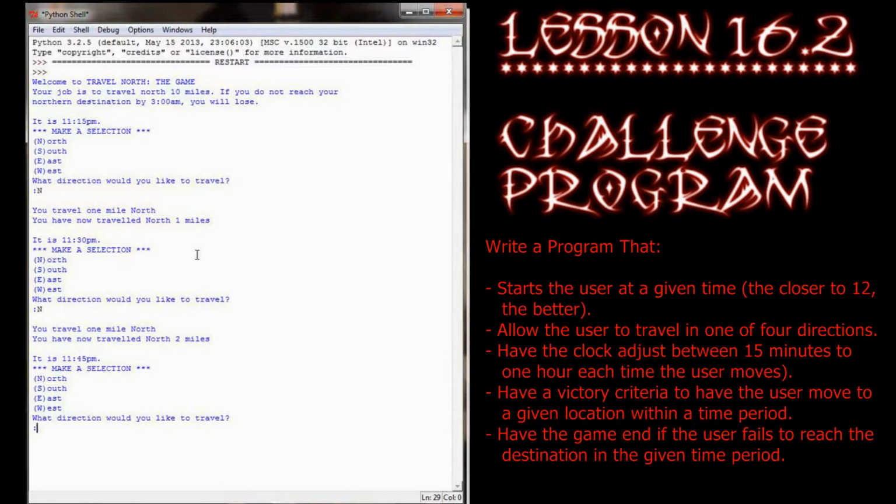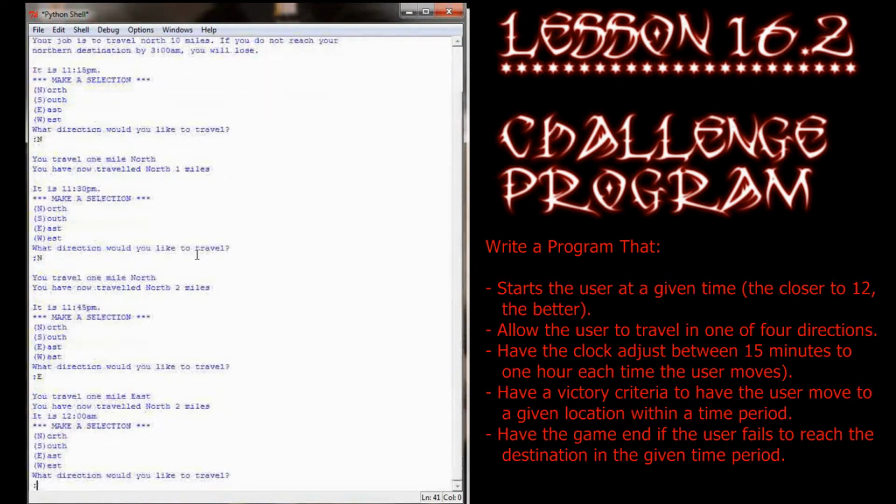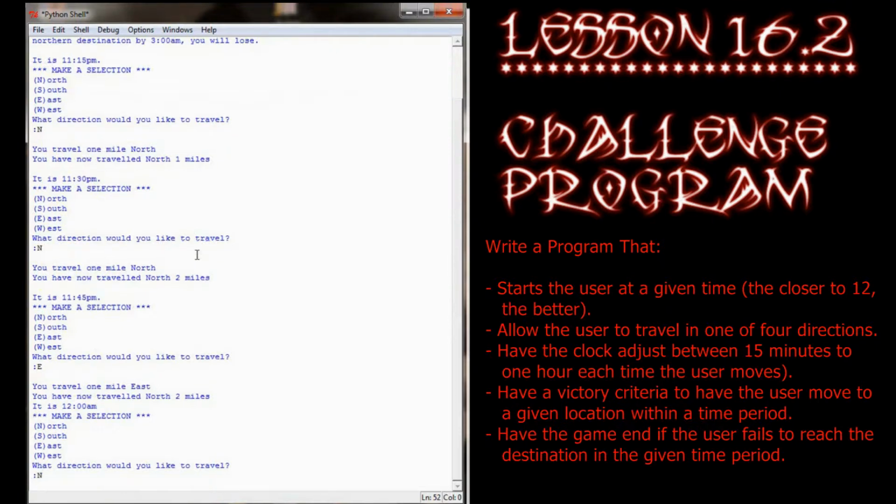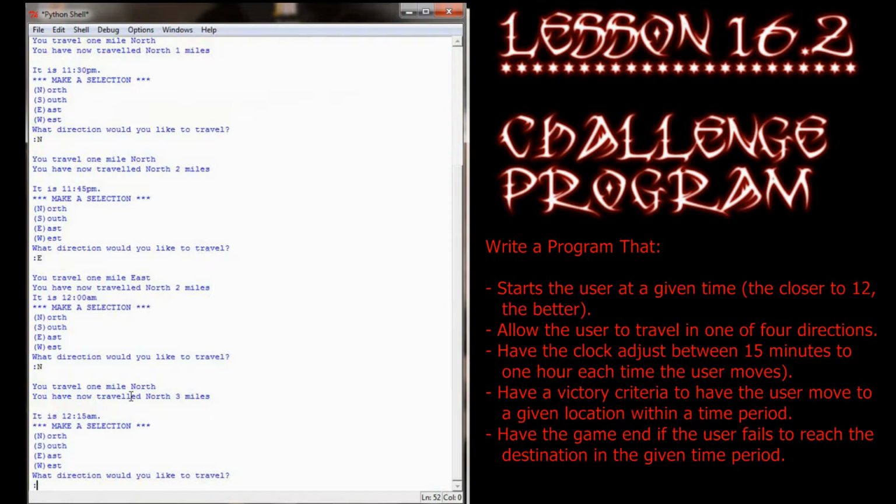So this time I'm going to go east, and it says you've traveled 1 mile east, you've now traveled north 2 miles, because of course this is Travel North, the game. It is 12 a.m., so we just rolled over to midnight, my suffix has changed from p.m. to a.m., so let's go north again. You've traveled north 1 mile. We've now gone 3 miles north.